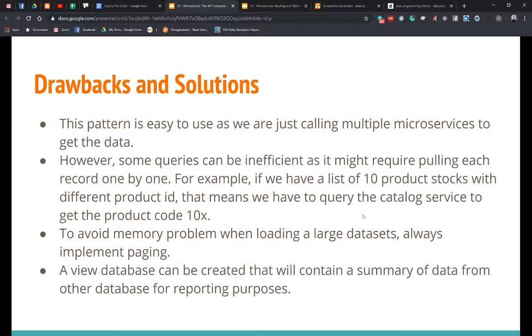Drawbacks and solutions. This pattern is easy to use as we are just calling multiple microservices to get the data. However, some queries can be inefficient as it might require pulling each record one by one. For example, if we have a list of 10 product stocks with different product ID, that means we have to query the catalog service to get the product code 10 times. To avoid memory problem when loading a large dataset, always implement paging.